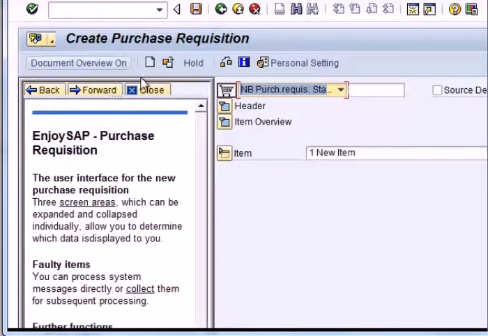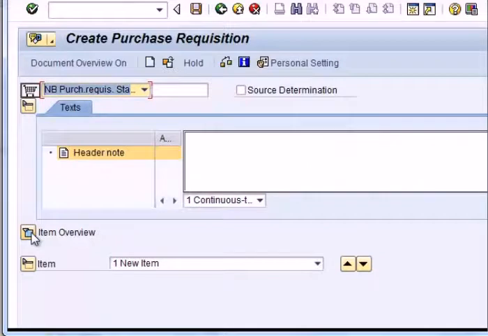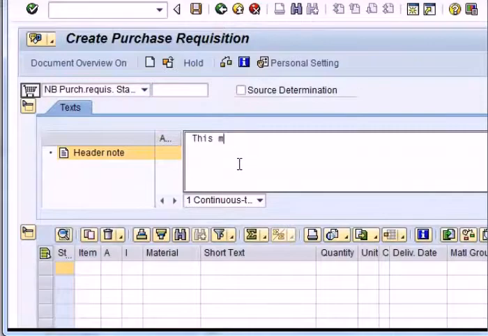To create a new purchase requisition, the transaction code is ME51N. The first time when you come on the purchase requisition screen, you get an overview. Now what you need to do is go on the header screen, the item overview. On the header you can type in any note that you would like to be included in the purchase requisition.